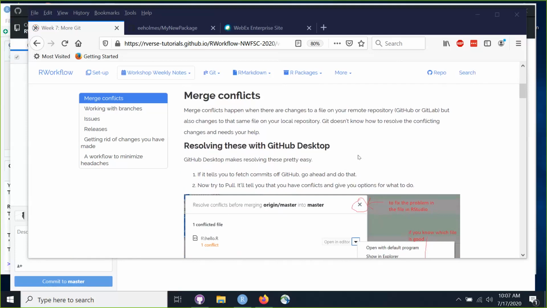All right, so merge conflicts. So what is a merge conflict? So what's going on there is that you have a change in your remote repository to a file. You have a change to the same file in your local repository, and Git can't figure out how to merge those, and so it gives you a merge conflict.